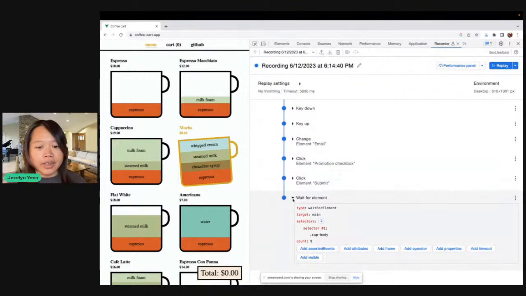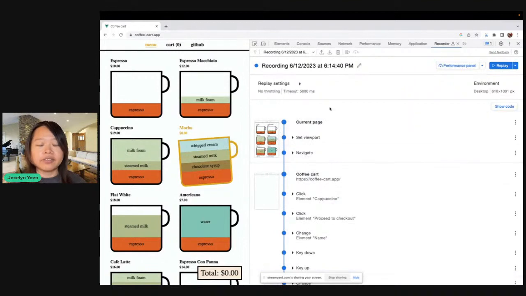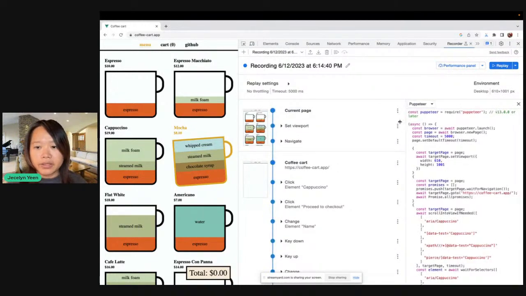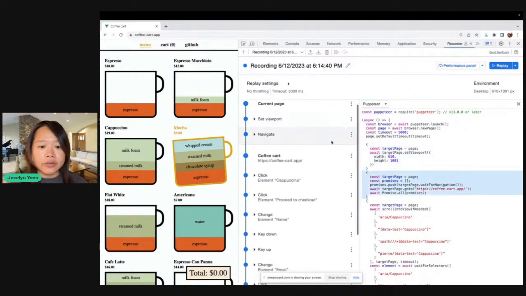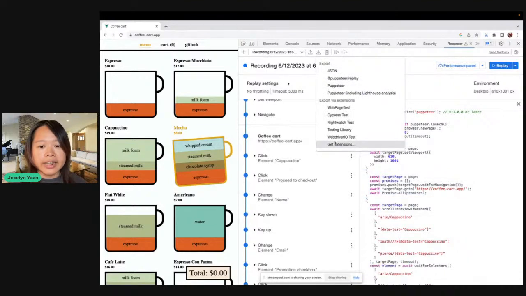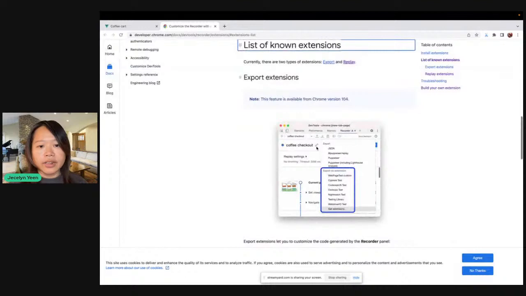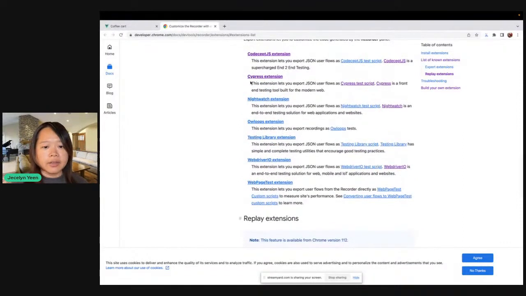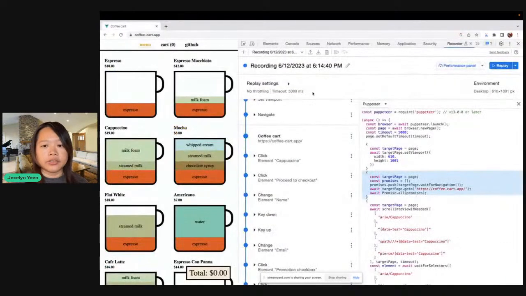I want to share a few more features that we recently added in the Chrome DevTools Recorder. From here, you can see that we added a new button called Show Code. If you click to open it, this is where you can see the code section by section. And for example, if you install some extension, if you click download, you can go to this get extension button. If you click on it, you can get a list of extensions that DevTools supports. There's this Nightwatch extension, Cypress extension, WebDriverIO extension to help you convert your user flow into the test script, into the programming language that you are using.